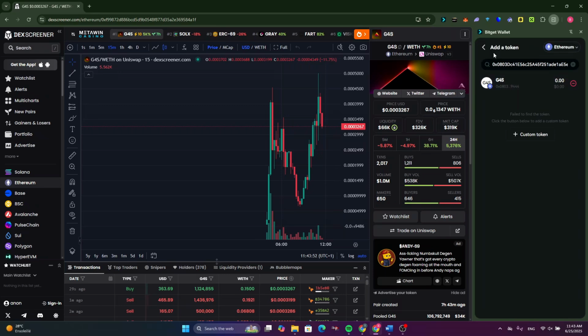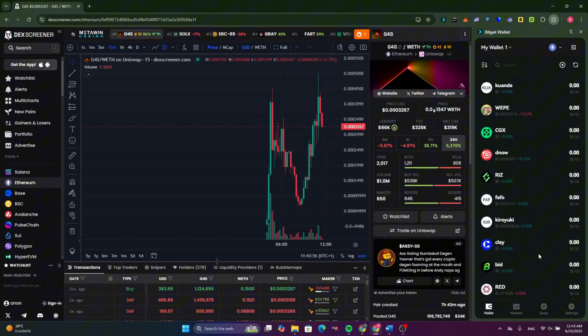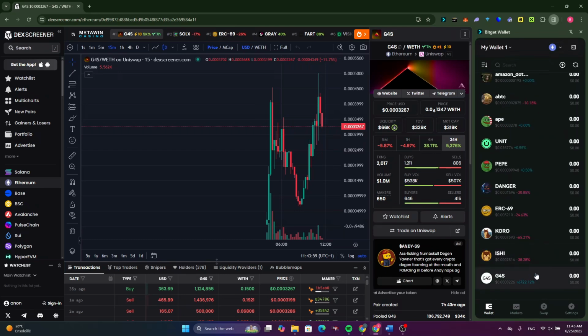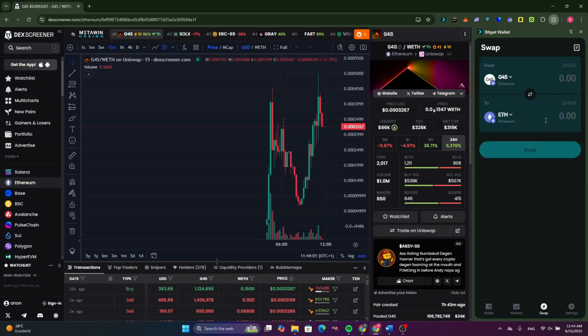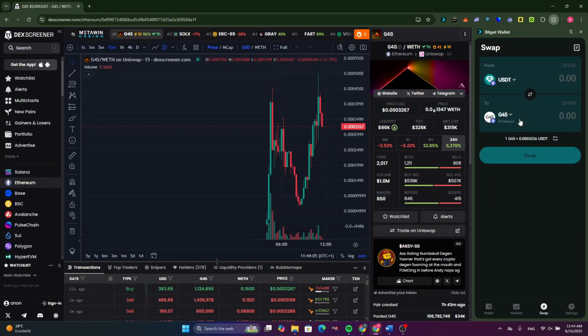After that, just go back to your wallet and search for the token that you just added, called G4S. So this is it. Now click on it. Now click here on swap. Now switch from here. From the top, you can select the token that you want to buy with, for example, USDT. And now you can type how much you want to buy. And here you will be able to see how much of the token you receive. After that, click here on swap and you will be able to buy this token.